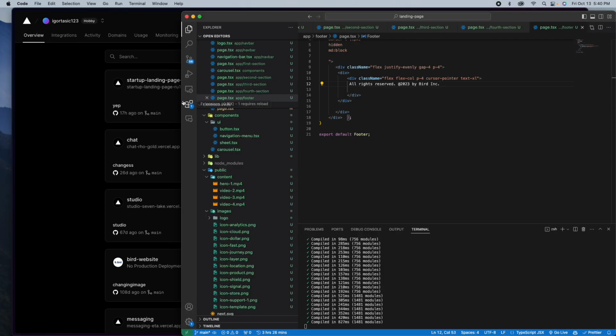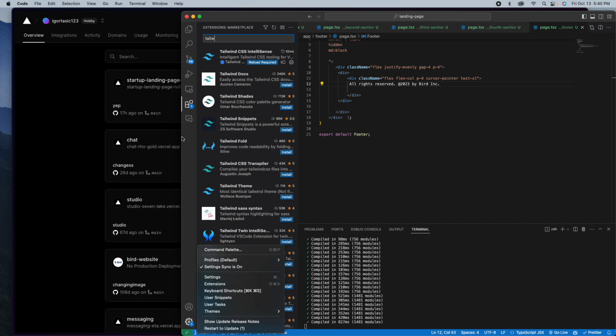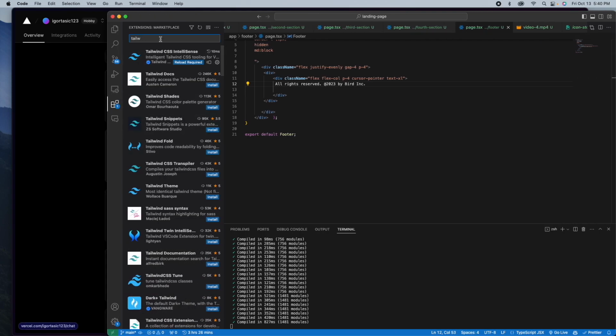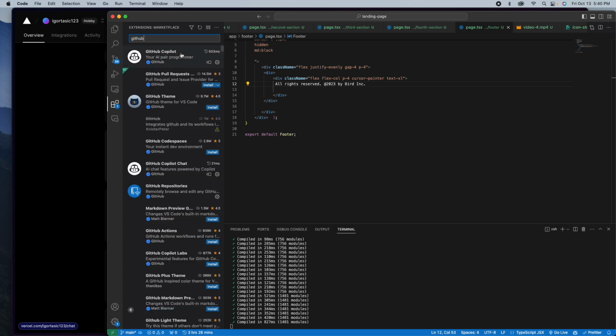So I have an extension here. I'm signed in to my VS Code with my GitHub account. And so what I can do is automatically create a repository on my GitHub through this extension. I can show you what that looks like.